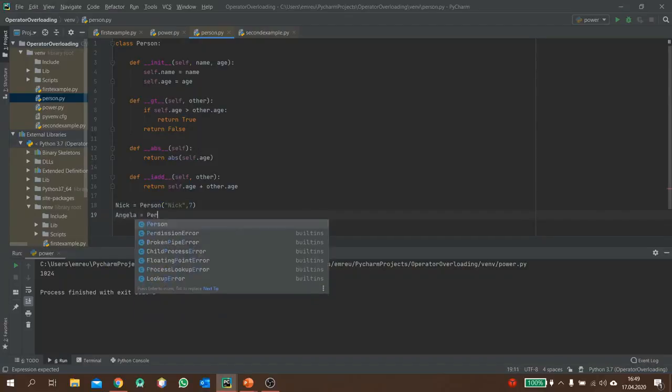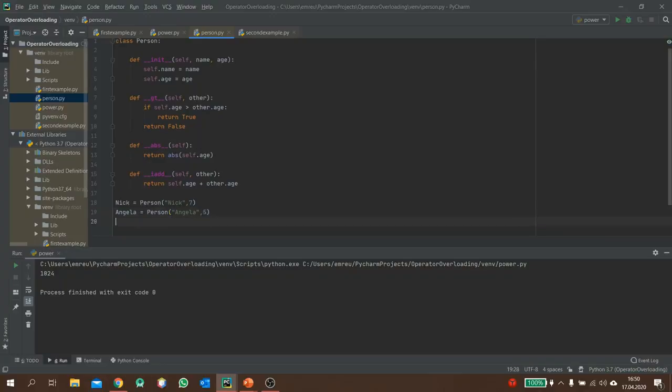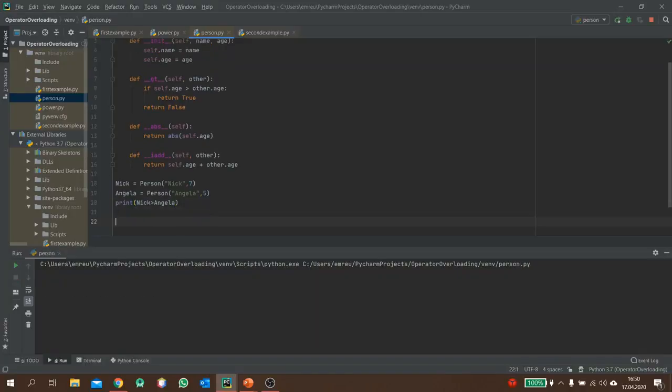Angela is the person, and Angela's age is 5, and print if Nick is greater than Angela. What will we show in here? What is the result, True or False? We can show True because Nick's age is 7, Angela's age is 5. 7 is greater than 5, so we can show True in our result.